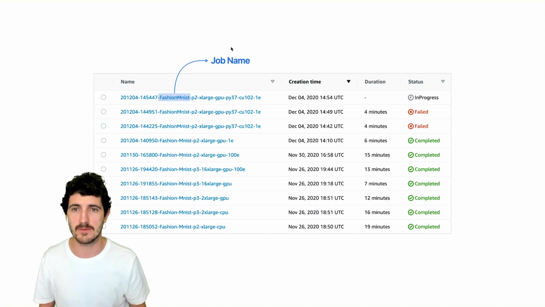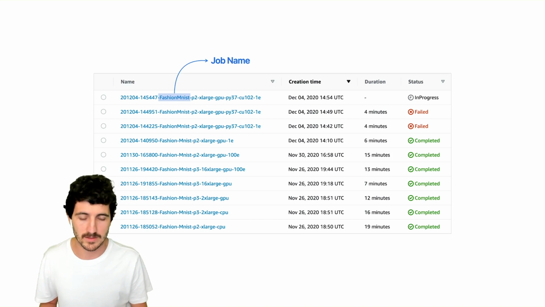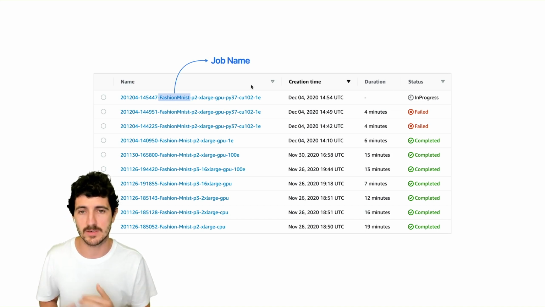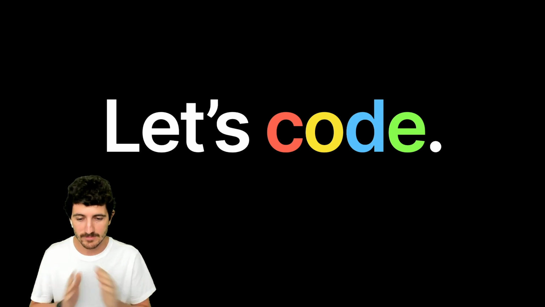So job name, make sure to append your name or something so you know what you're training and that it is yours, because this name will also be on the S3 folder that we're saving results to. And now let's code.